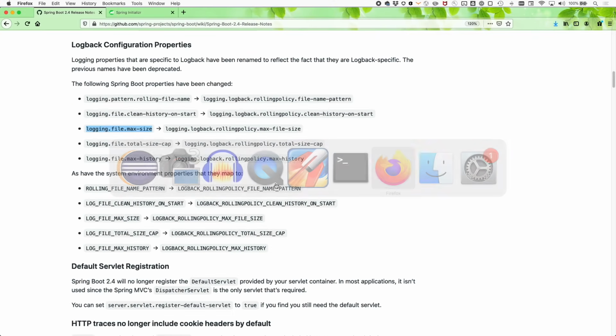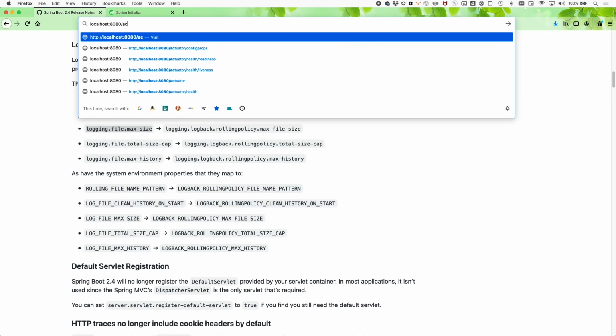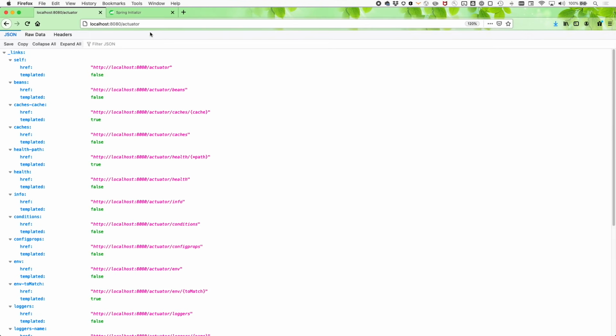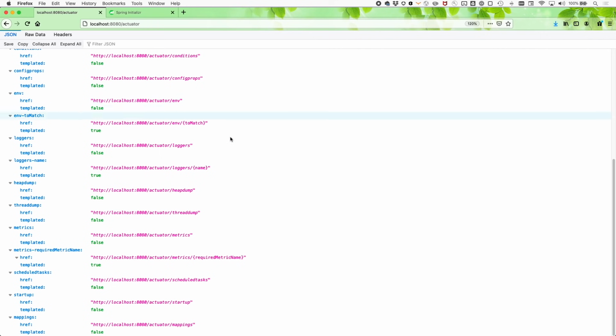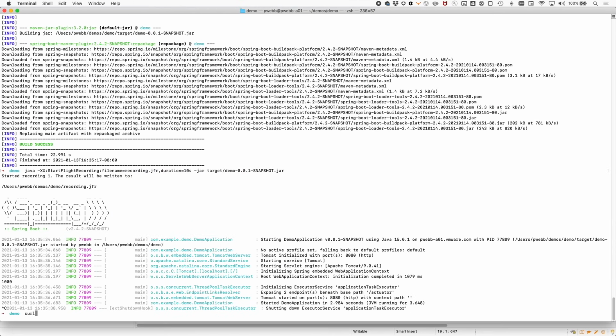If I head over to a web browser and look at localhost:8080/actuator, I'll get a list of the endpoints that are available, and one of the ones that I can see here is a startup endpoint. Do bear in mind that if you haven't configured the buffering application startup in your Spring application, this endpoint won't appear. To use that endpoint, I can just grab it and let's just do a curl. I have to actually do a POST to this endpoint because it consumes the data.